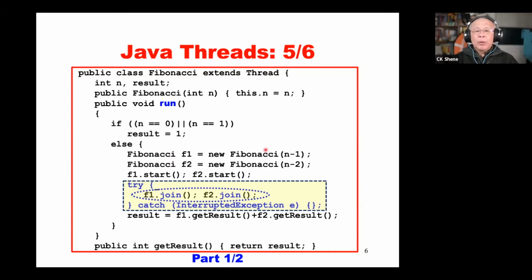So we create a Fibonacci class, we call it n minus 1. This created thread is called F1. Then by the same procedure, we created thread F2. Now we have 2 threads created. We run them, F1.start and F2.start. So both threads start running.